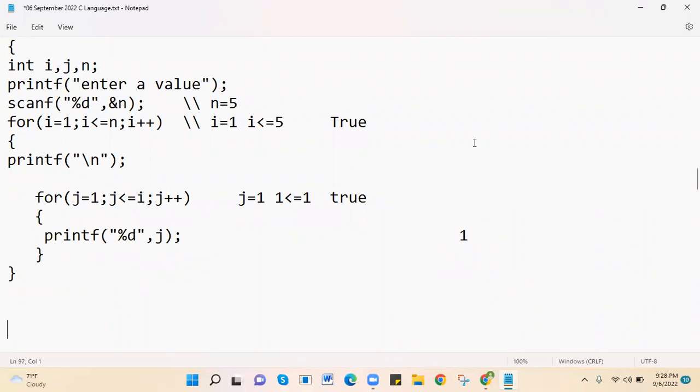Now again, j value is 2. 2 less than or equal to 1. Okay. Now here you see it increases the i value also. Now i value is 2. Here again j value is 1. Every time it is initialized to 1 only.